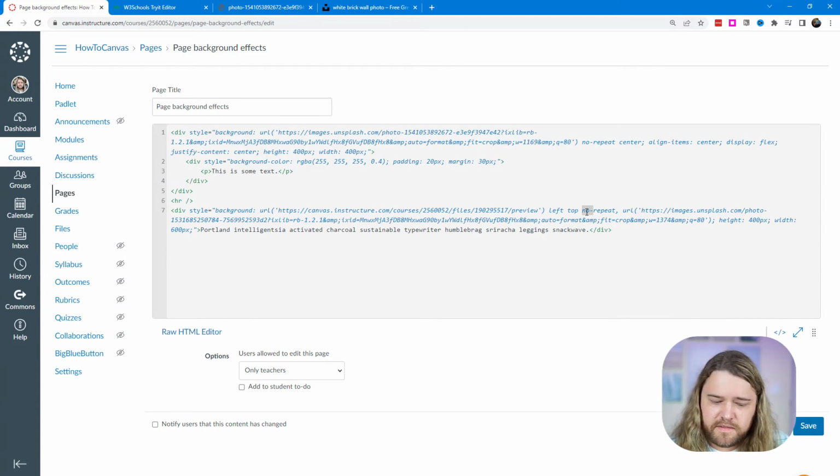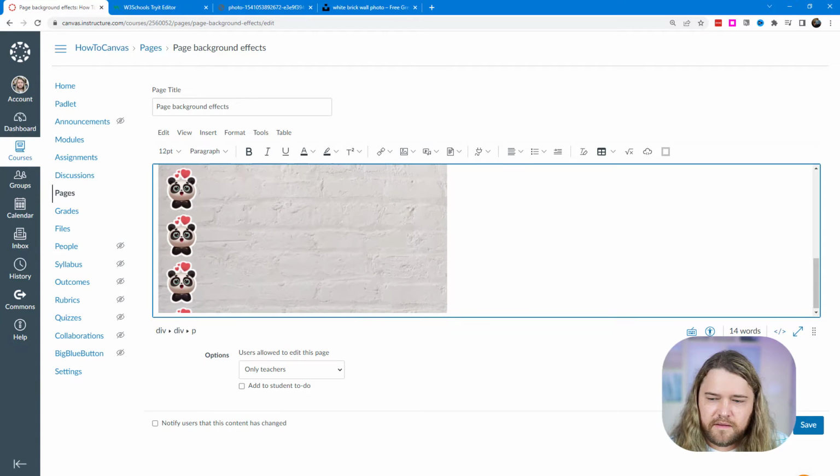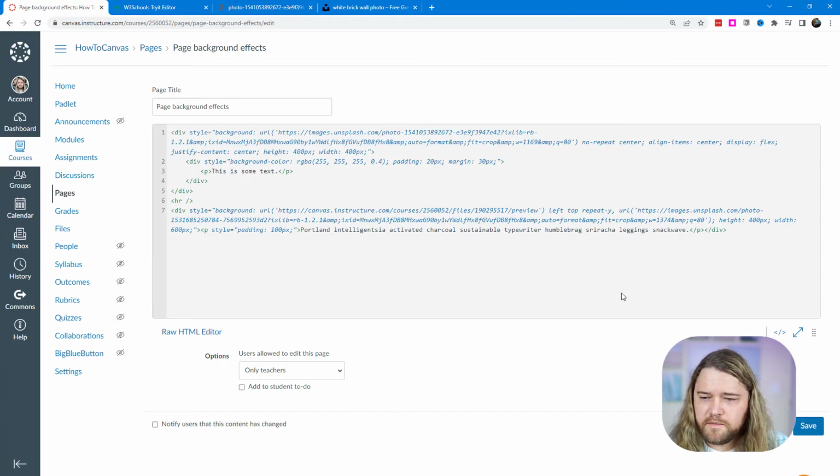And maybe I want it to repeat vertically, but not horizontally. So I can say, let's repeat this on the y-axis. And now you can see the panda repeating on the y-axis. The text is bothering me just a little bit. I'm going to go ahead and make this a paragraph right there, and I'm going to put in some padding. For now, I'll just put 100 pixels. All right, so I can have it repeat Y.